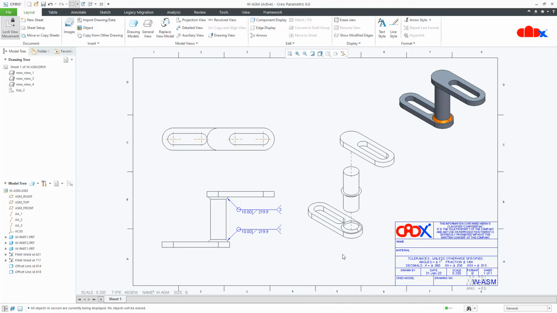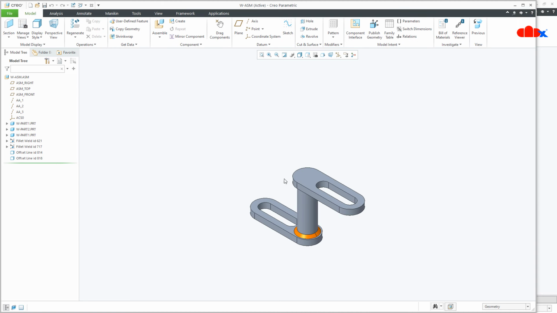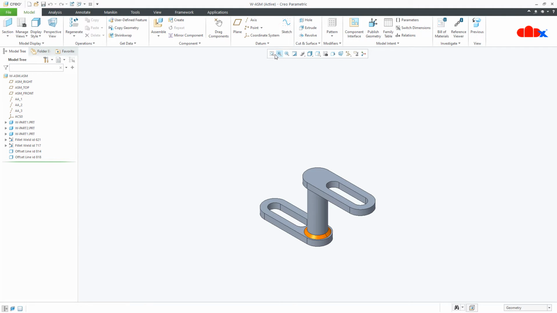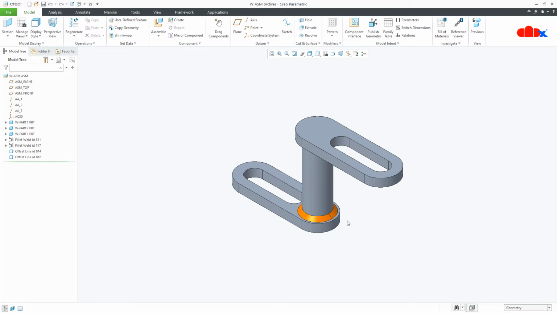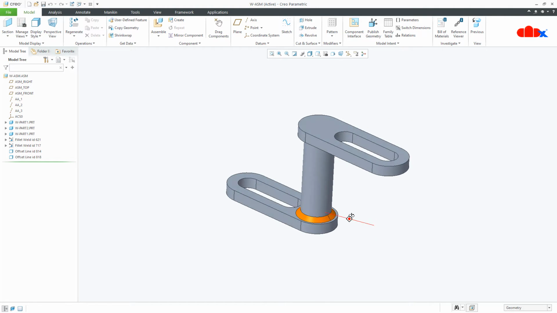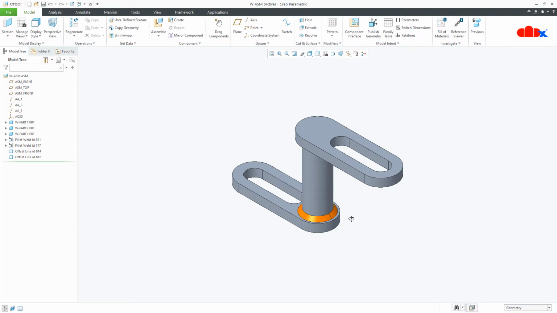Now let's understand everything from the beginning, and for this first we'll see the assembly. So this is my assembly, and I have added a couple of welds here. So let's start from the beginning, and for that first I'll delete these welds and I will recreate them.